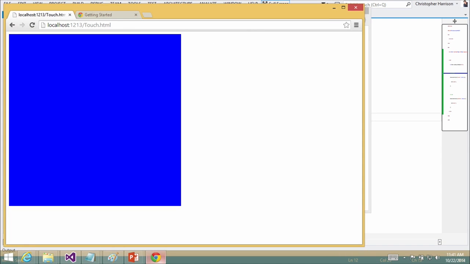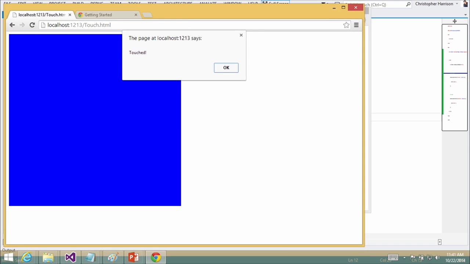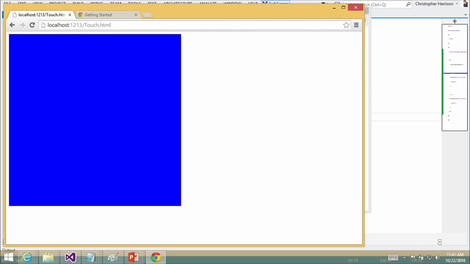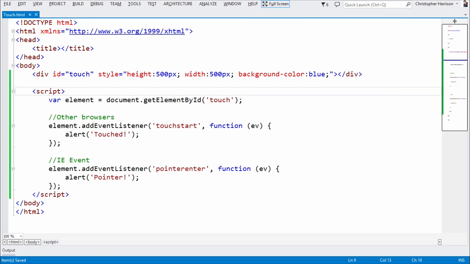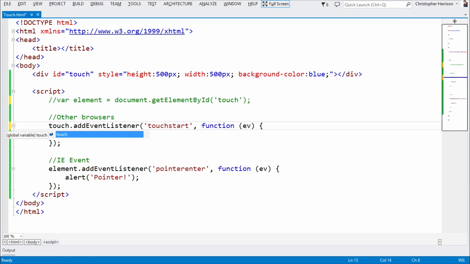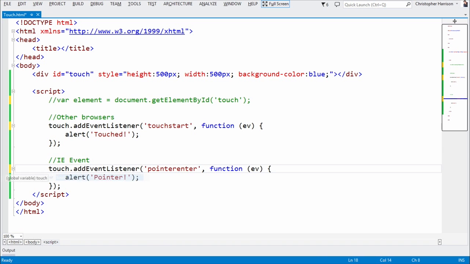If I go back to Chrome and I hit refresh and I tap on that, now you'll notice that it's touched. Now I hesitate, but I think this will be fun. Let's go back to your code. Let's comment out your var element line. And where you have element on the next two iterations, just type the word touch. And run that.